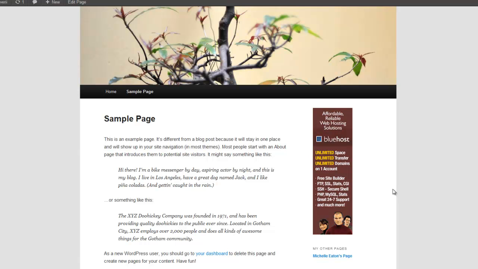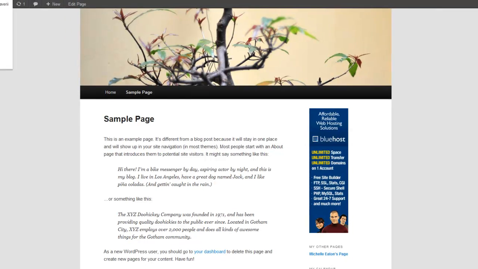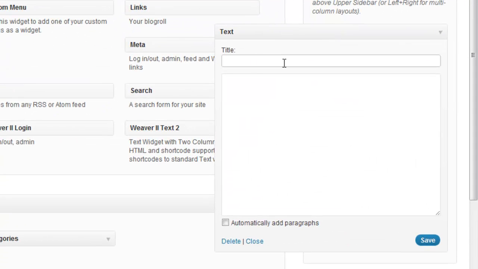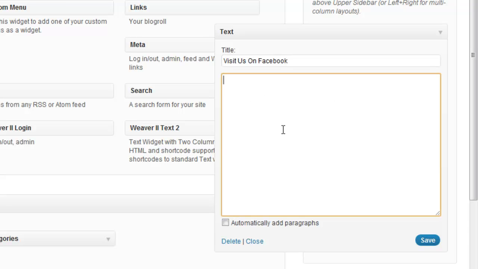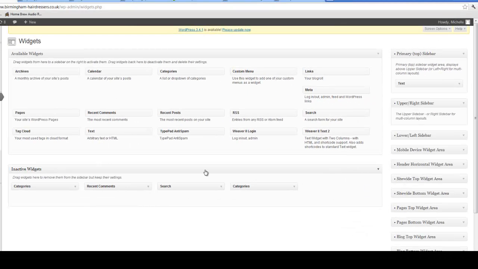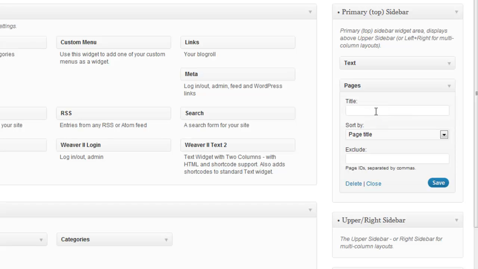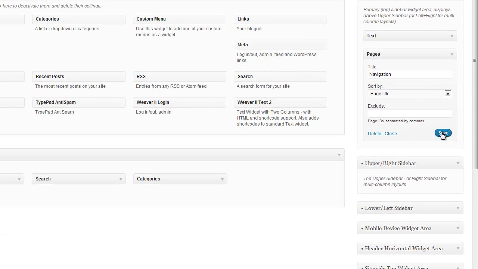Now you don't need to worry about any of these. I'm showing you these just so that you can see all of the options that there are. All we're going to do on our site for the moment, we're going to come over, we're going to add a text box, and we're going to title that Visitors on Facebook. And in here will be where we'll be putting our code later on in the tutorials. So we'll save that, and then we'll maybe also put a link to our pages. So we'll just call that navigation and save that.